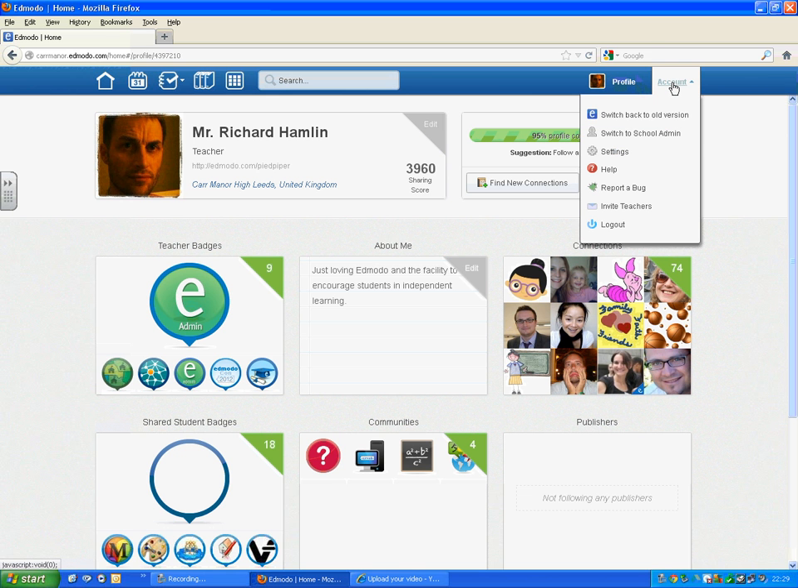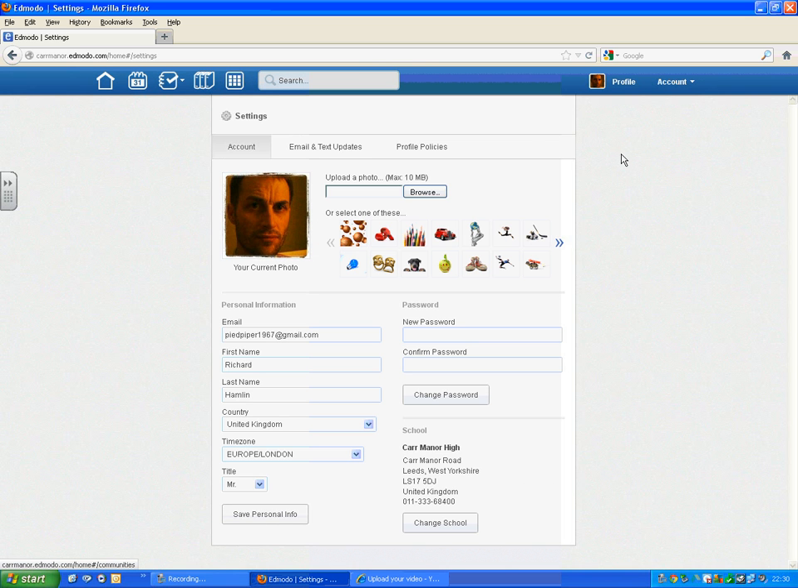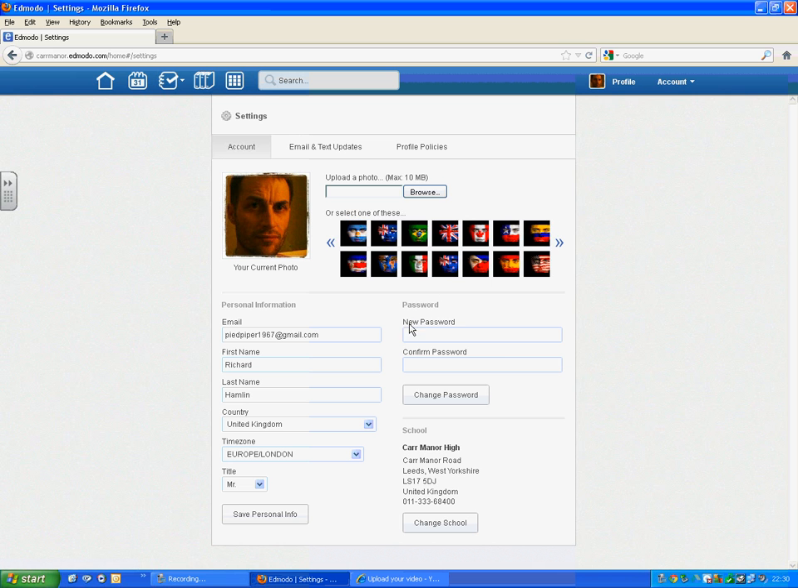If I go to account, in here, some of this you won't have. I have access to a school admin, but you have settings, which if we click on settings, that allows you to browse for an image to place on as your avatar, or you can even use one of the avatars that are ready-made for you here. You can also change your own password, and you can confirm it here. Down on the left you can have various emails, so if you decided you want a separate email for your Edmodo to feed into, you can do that.